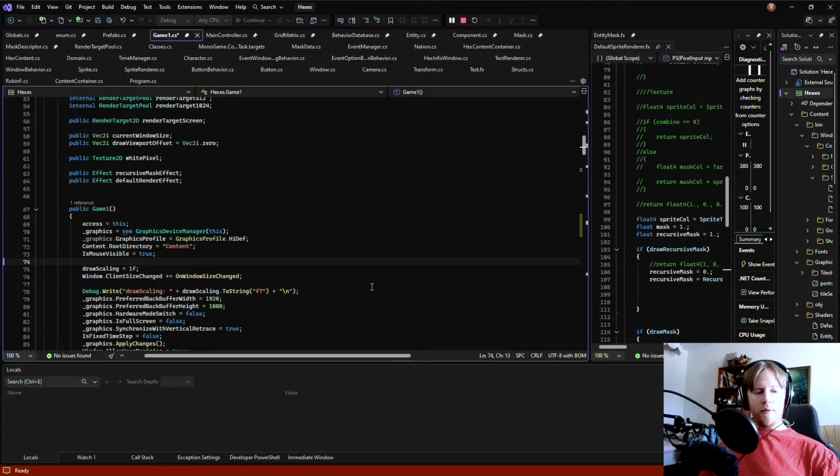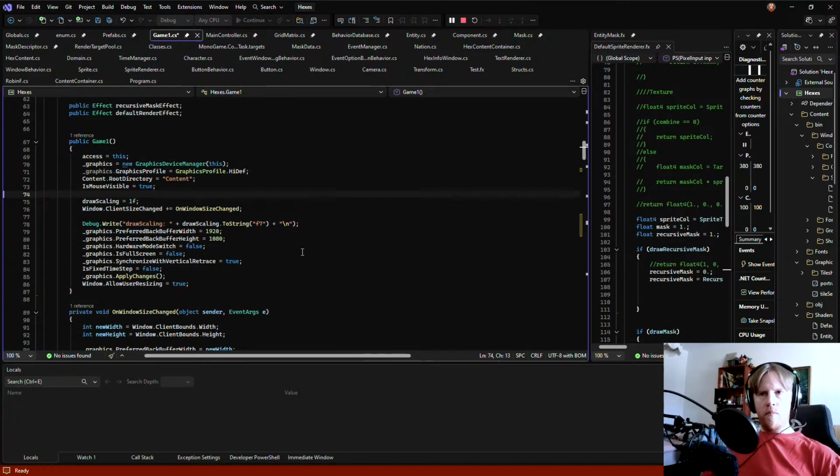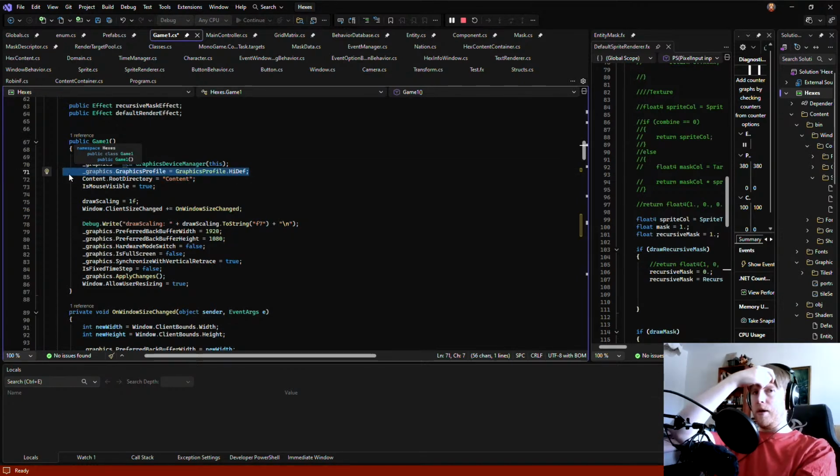I thought I made... I cut very little sausage, but I still don't have enough coffee. Doing everything but programming. I had to set the graphics profile to HiDef to get the shaders to work the way I wanted, because I think MonoGame is by default operating on very old shader profiles.